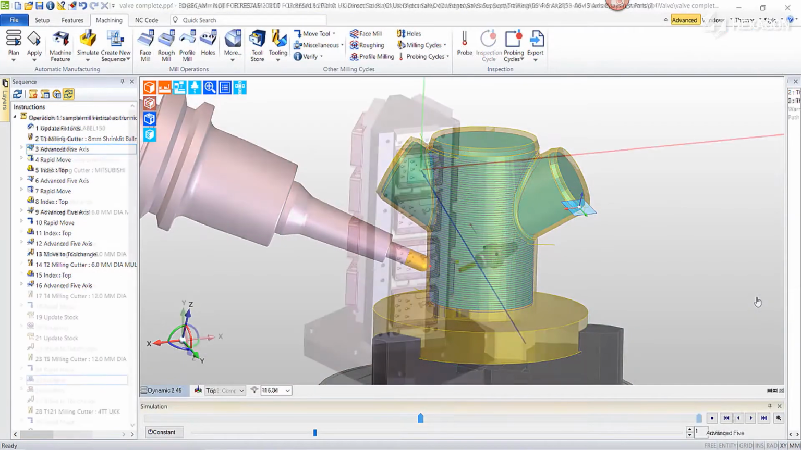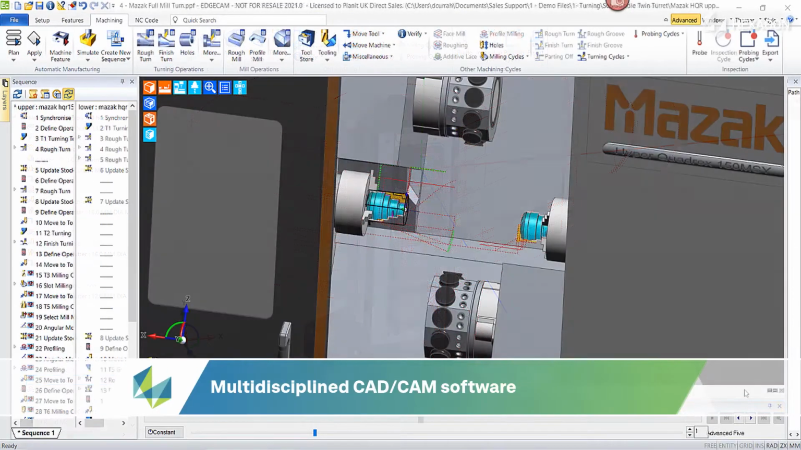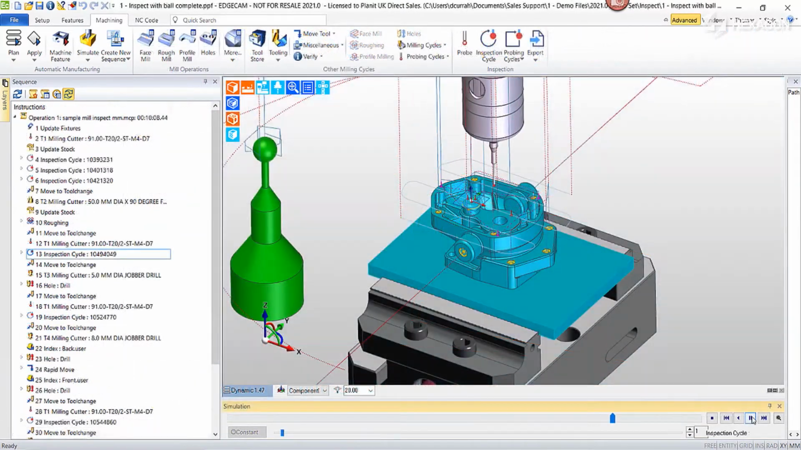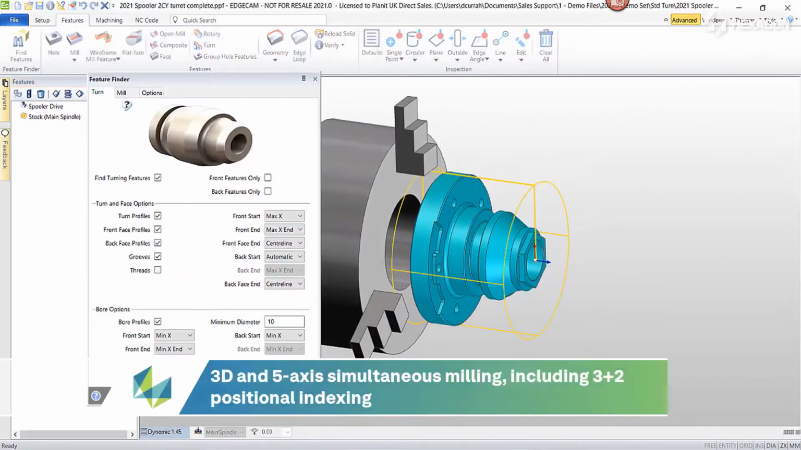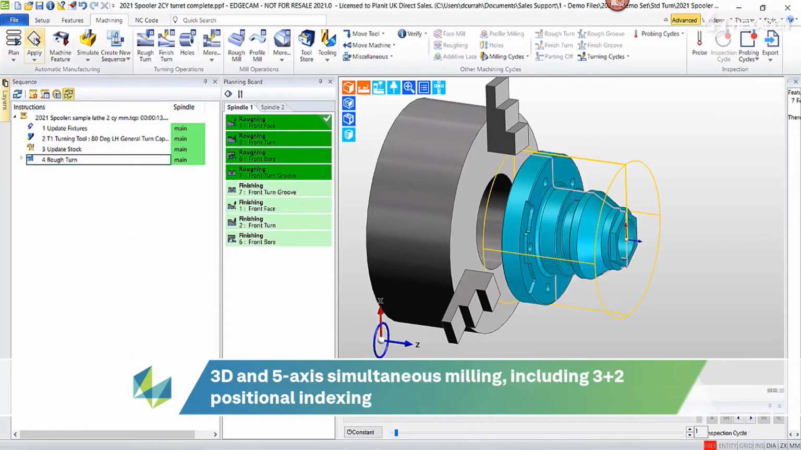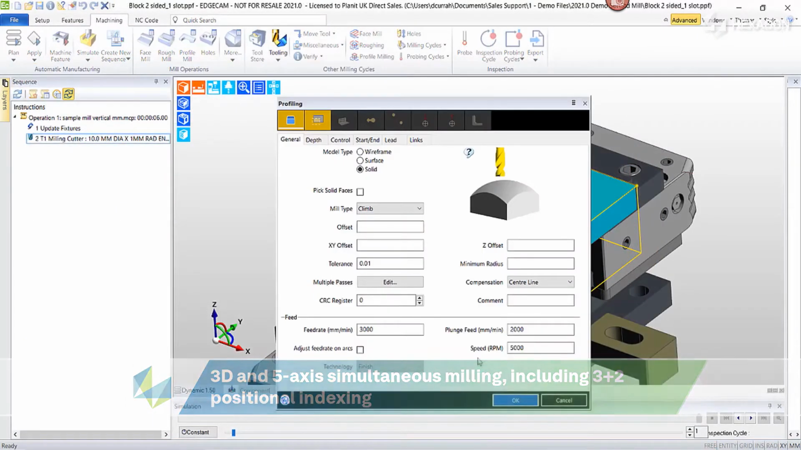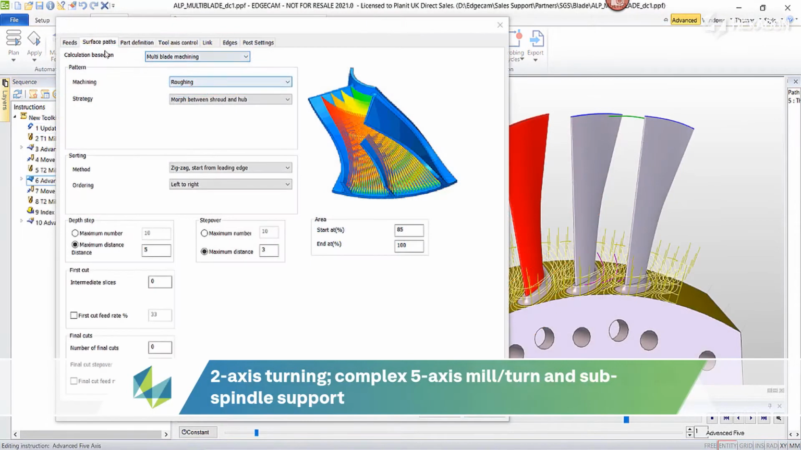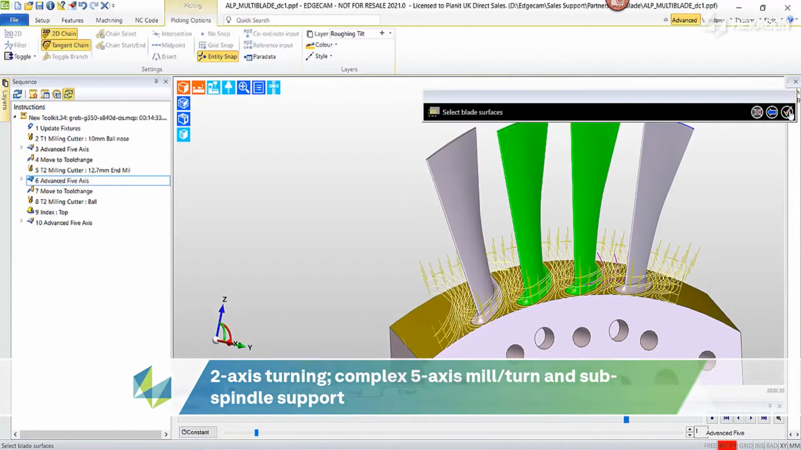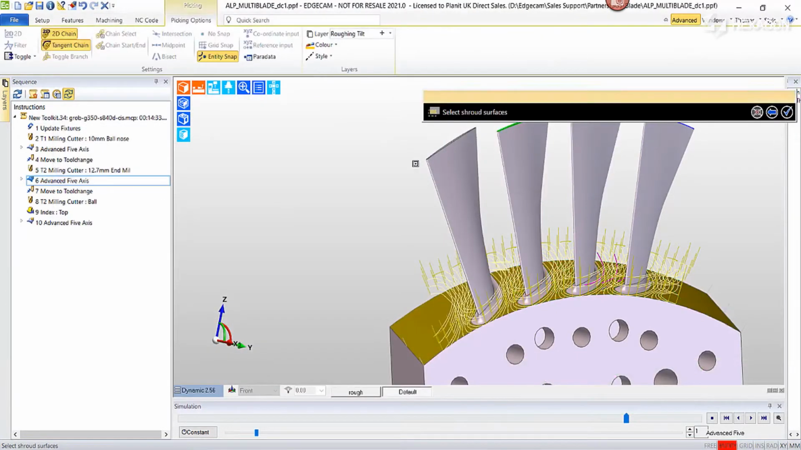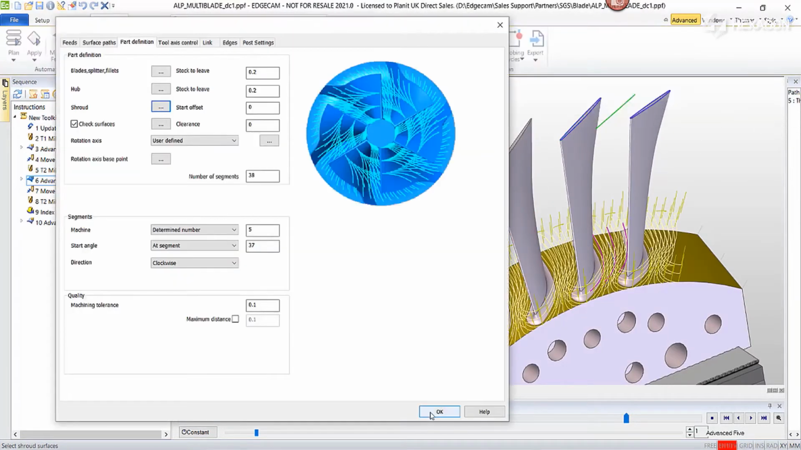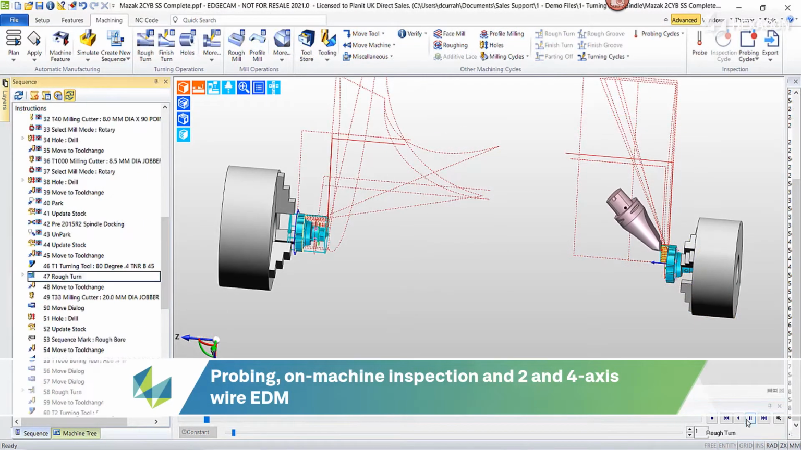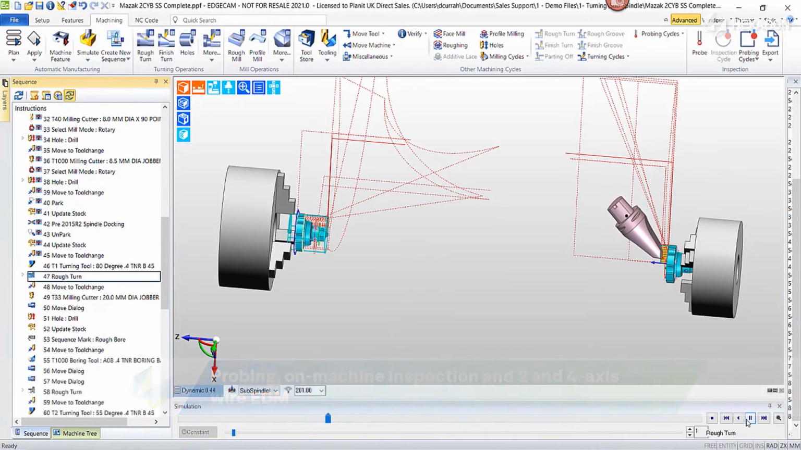Edgecam is a market-leading CAD/CAM solution created for production machining of all component types in all industry sectors. Edgecam incorporates outstanding functionality for 2D, 3D, 4-axis, 3+2 and full 5-axis simultaneous milling, turning from simple 2-axis right through to complex 5-axis mill turn, including sub-spindle and multiple turret configurations. These core CAM functionalities are augmented by probing, on-machine inspection and not forgetting 2 and 4-axis wire EDM.